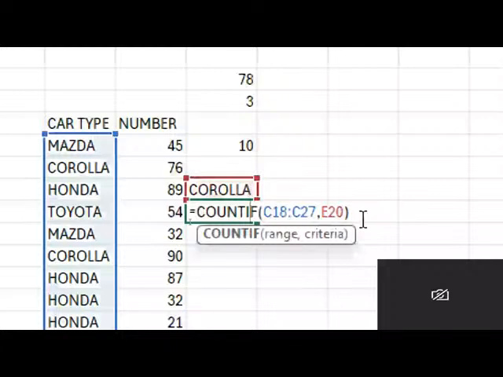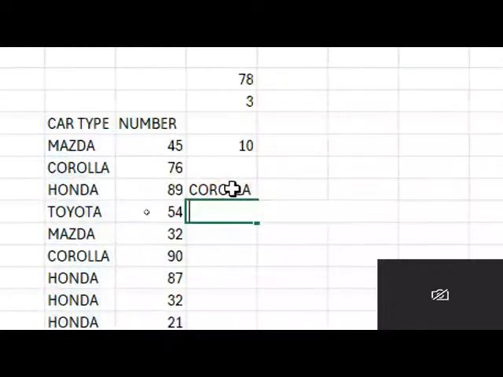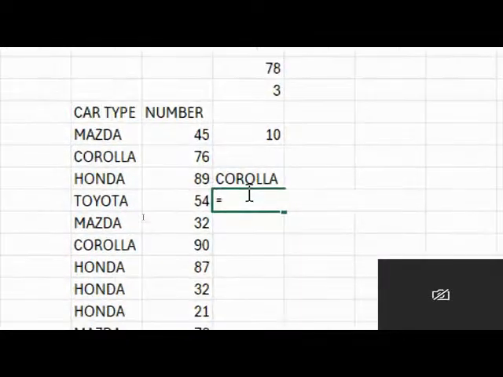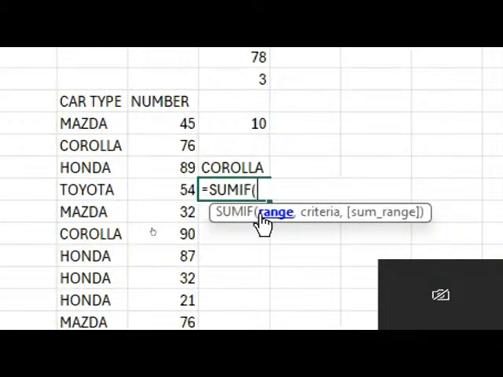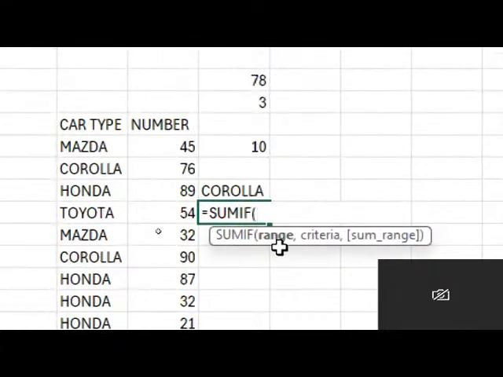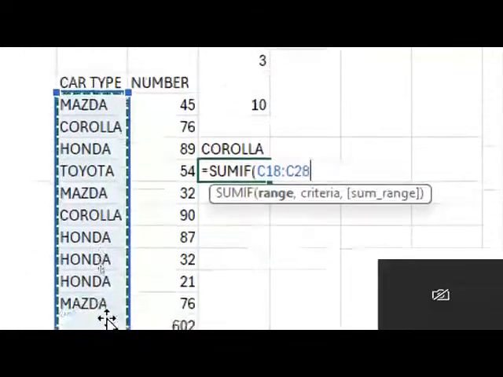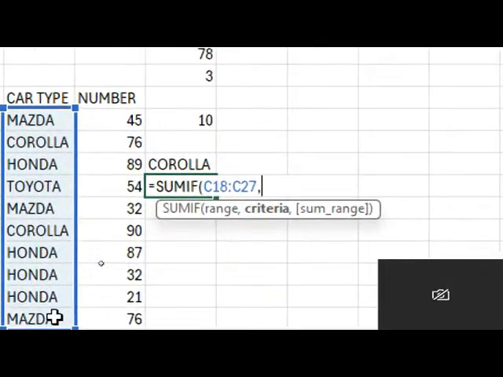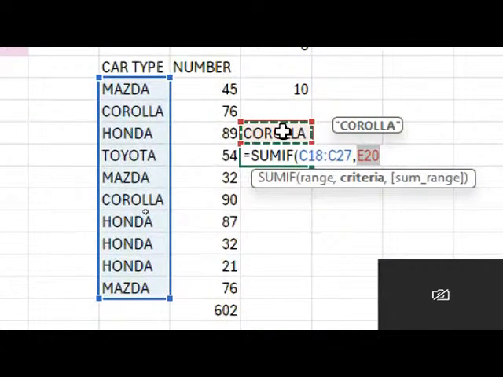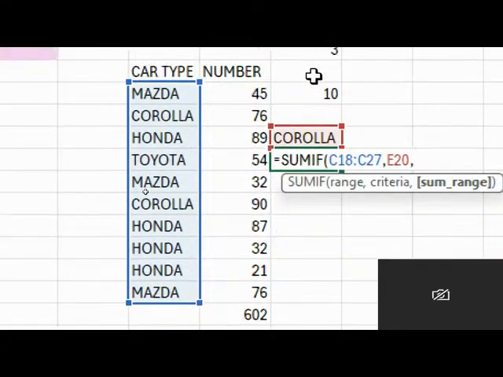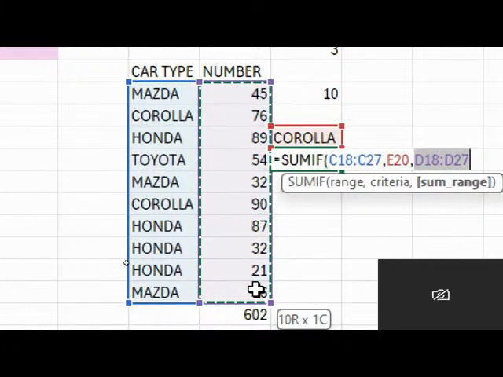So I'm going to clean this formula also because I want to make use of this space. For SUMIF, we're going with equals to and then SUMIF. The next thing we're going to do is a range, right? We're going to select the range of the cars, then comma. The criteria is that we want to work on this Corolla. So we select this. So we are saying in this range of cars for Corolla, comma, then calculate the sum of the number. So we now highlight this number too.